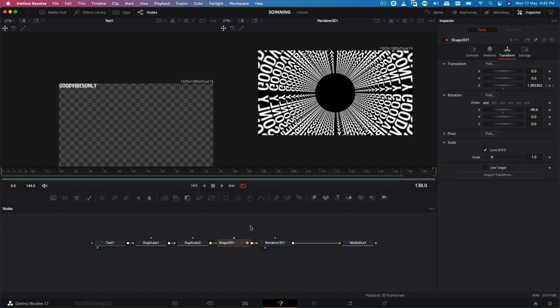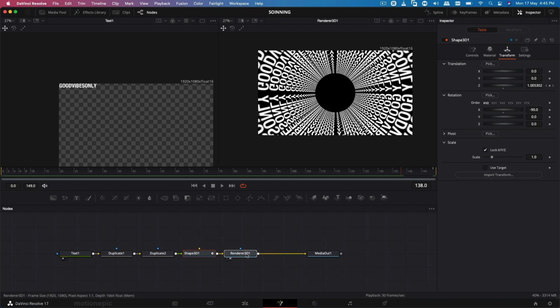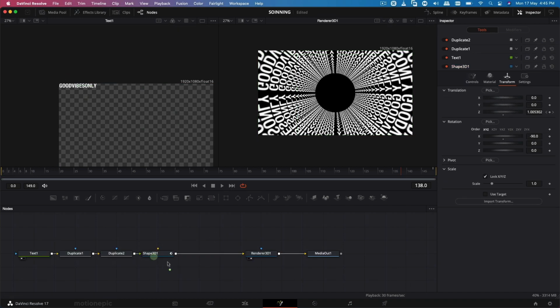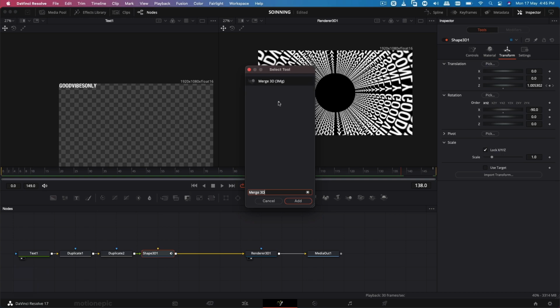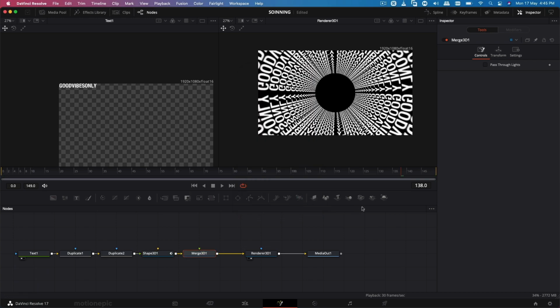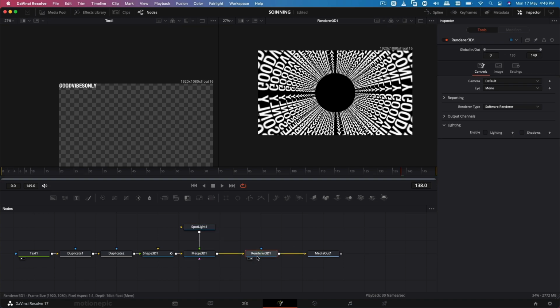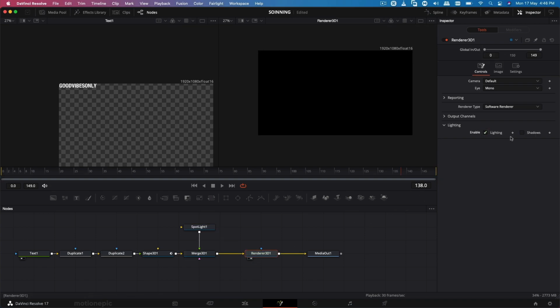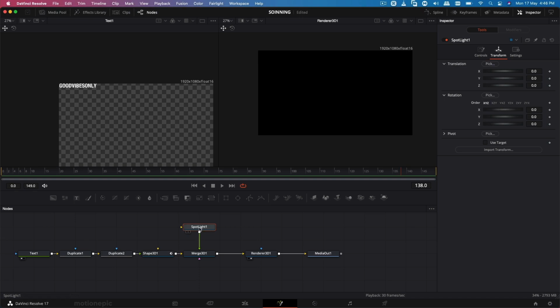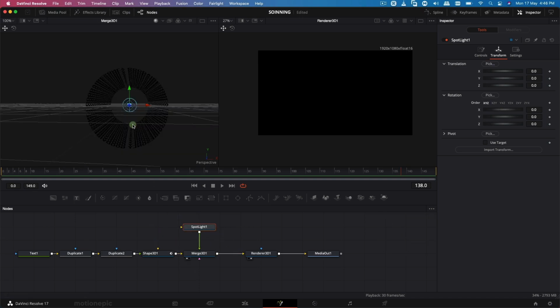That looks pretty cool. So the next thing we're gonna do is, after the shape 3D, let's add merge 3D to this. Merge 3D, click on add, and on this merge 3D we'll add a spotlight node to this. First of all, let's go to the render 3D and make sure you have enabled the lighting and the shadows. Right, so let's go to the spotlight and let's take a look at the merge 3D on the left side, on the shape 3D as well.